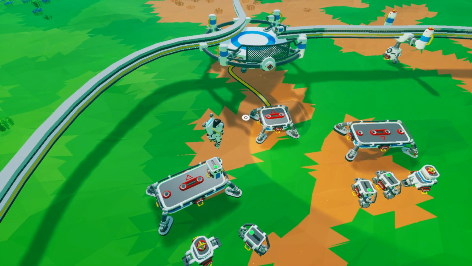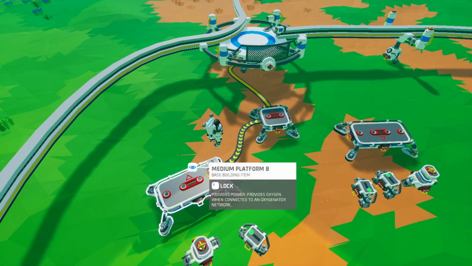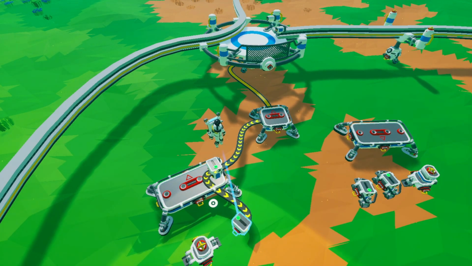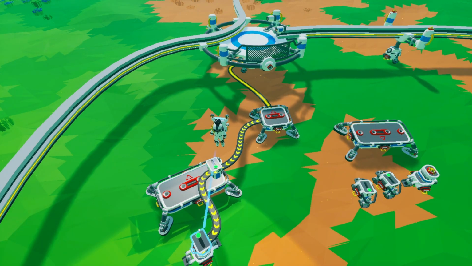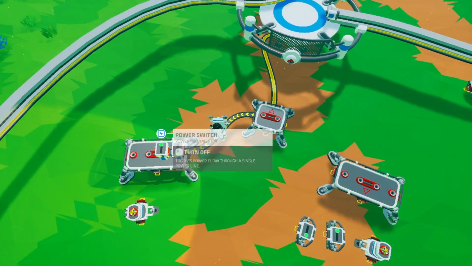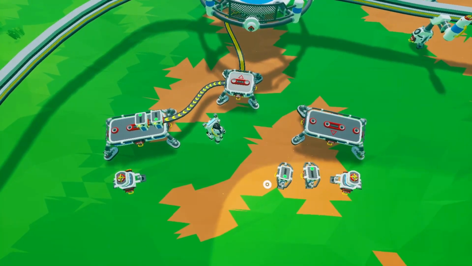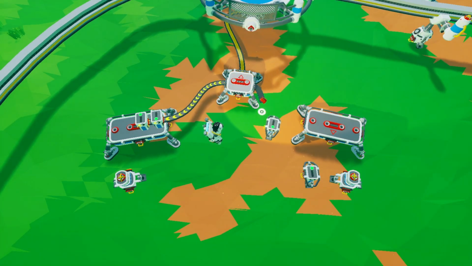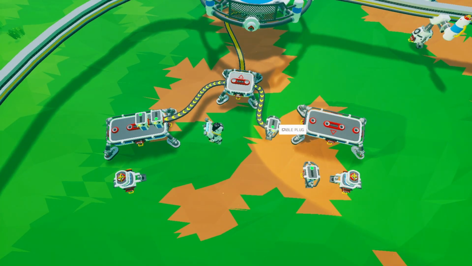Now place one of your switches on the platform. Then connect the power switch to another power switch. Place it in this kind of configuration. Their position doesn't matter, just their state. Now same on the other side.